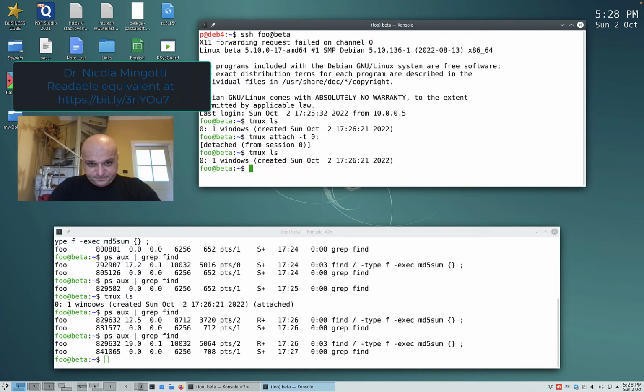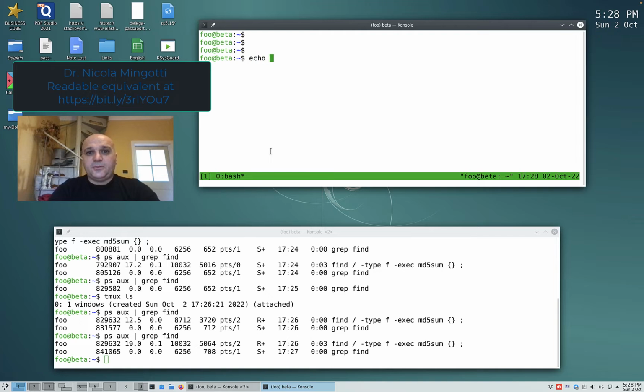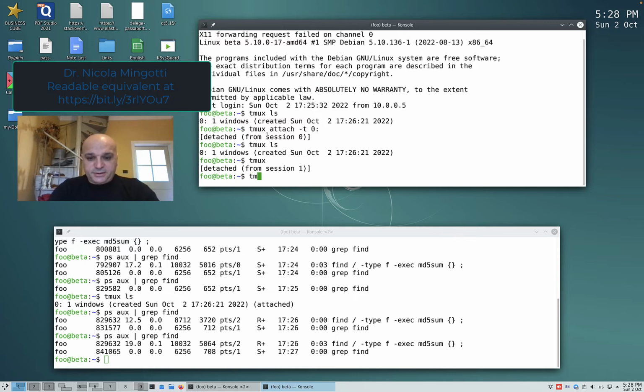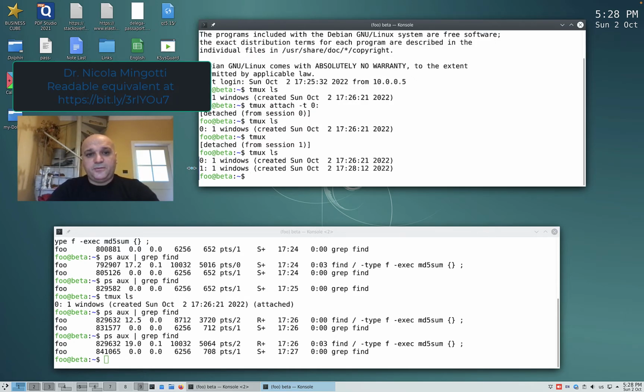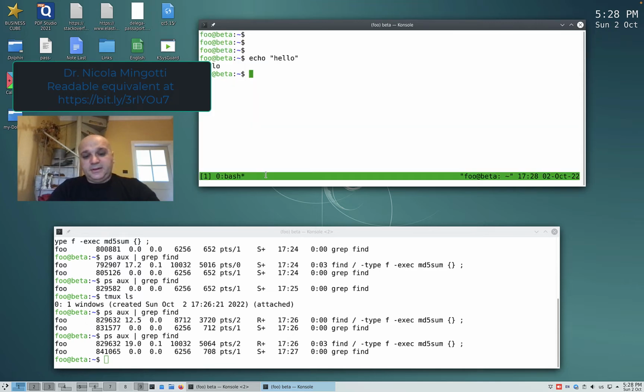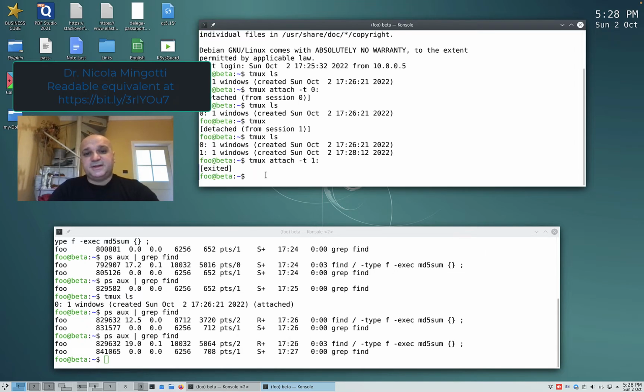Now let's run another session: tmux with no parameters, echo hello. This is my session 1, you see here. I detach also from this one, Control B, D. Now tmux ls, I have 2 sessions. Of course, the interesting session is session 0. Let's kill session 1: tmux attach -t 1 colon. And here, as you would kill a bash session, you do Control D and that's it.